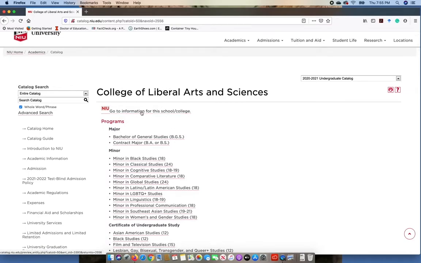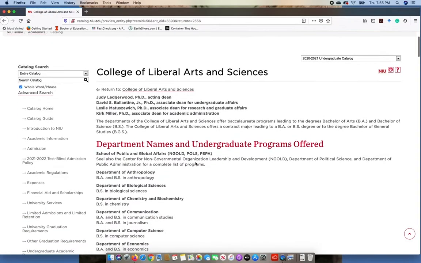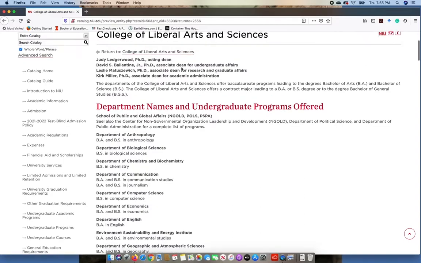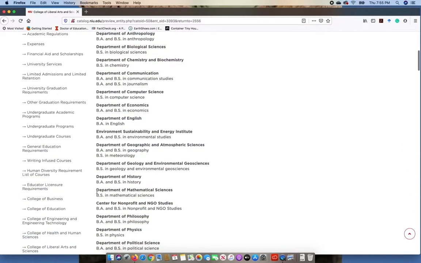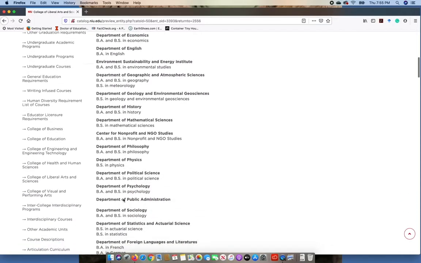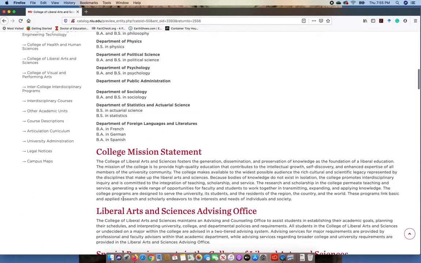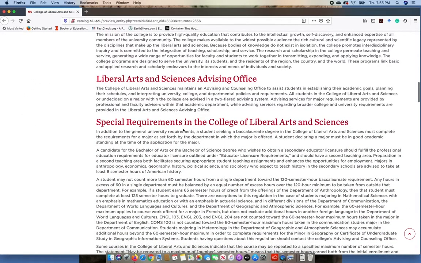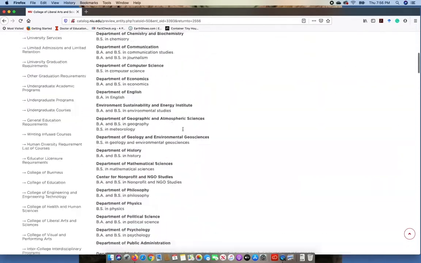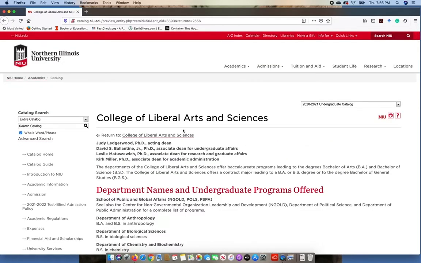So to get information about this specific college, we're going to go to information about the college itself. As you can see, it gives information about all the different departments that are housed within that college and the majors that are offered within those actual departments. It's going to give you a little bit more information about the college, if there's special requirements. Now, this page will be different, obviously, for each and every college.